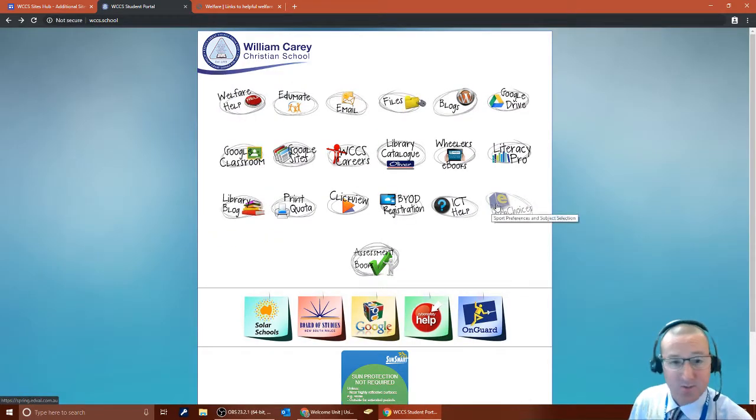Our last two, so we've got web choices. Web choices is used by students in order to submit their sport selections each term, and it's also used when our Year 8 students are selecting subjects for Year 9 and our Year 10 students are choosing subjects for Year 11. So web choices is there, mostly used by students and not accessed by teachers.